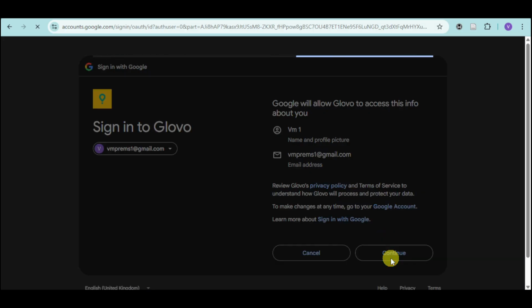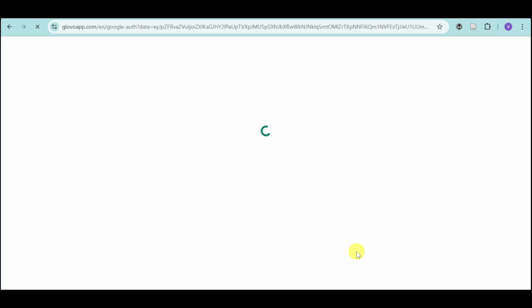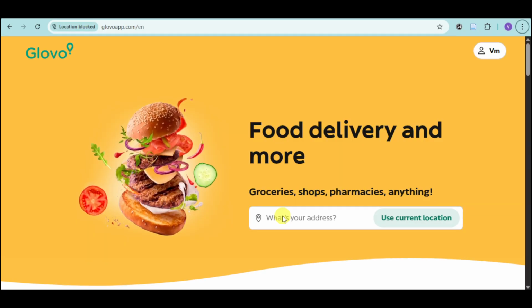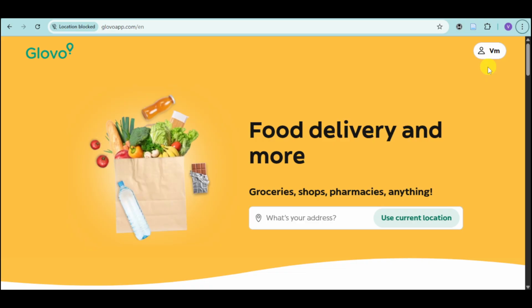Click on continue. Then after you have done that, it will redirect you in here under the Glovo app. Since we just clicked on login, it will actually create an account for ourselves, which will be redirected to the sign up page. As you can see, we have successfully signed up.